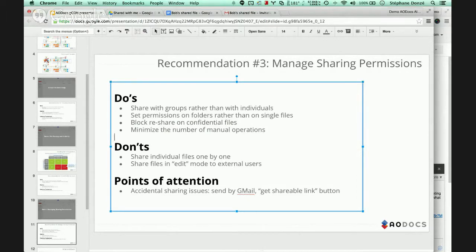The typical mistake that people can make is to have a folder full of confidential files, and then one of them is shared with other people, and you don't see it because you assume that everything is shared in the same way. So keep things simple. If you put permissions at folder level instead of file level, it's much easier to manage.